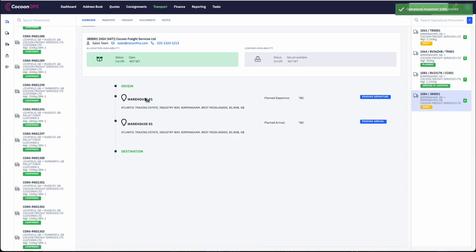So that gives you where it's going to and from. If you had the registration number, it will sit in between the movement number and the trailer number, which are all searchable. And then from here, this is where we can start building the load.